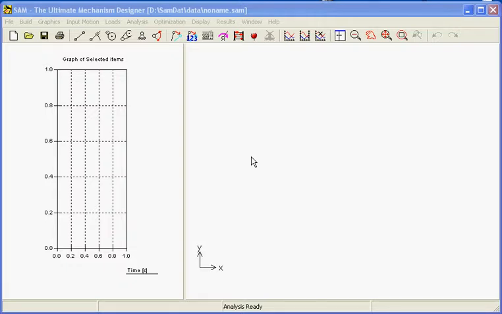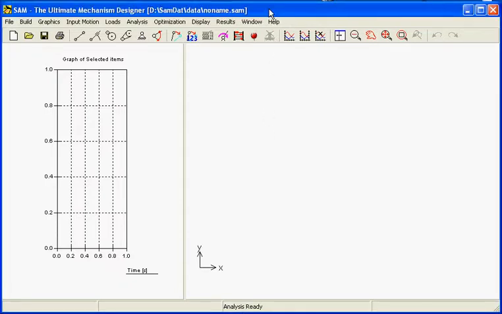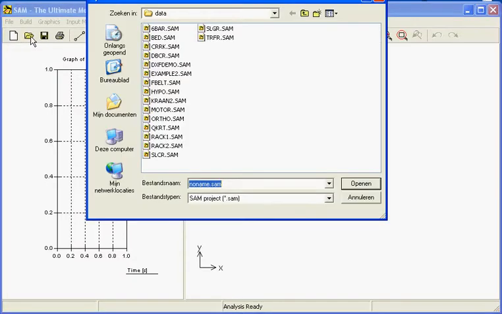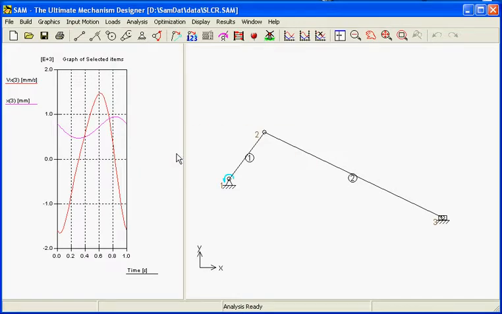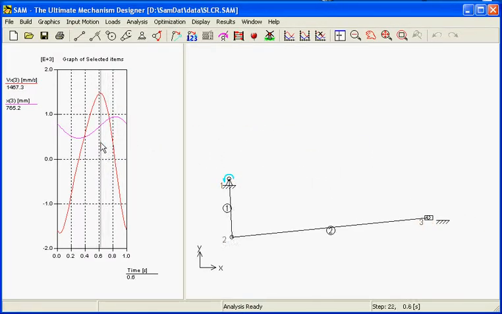As part of the guided tour of SAM, we will show an existing project by running it now and show a few extra items. We choose one of the examples delivered with the package. In this case, we will show the slider-crank mechanism. Here it is, double click, and we will see it here now.